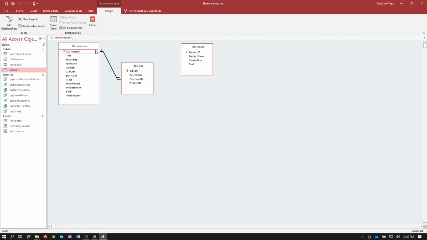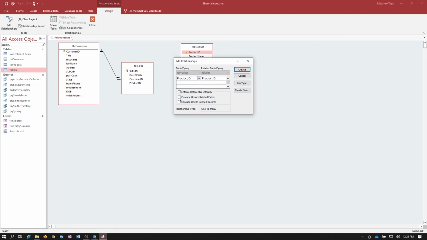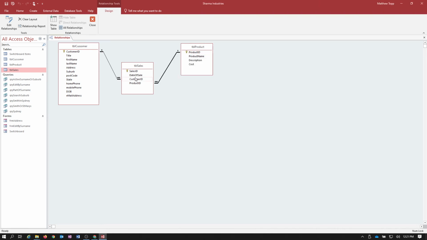My primary key, the 1, to my foreign key, the many. Do the same with the product ID. Once again, check the first 2 boxes, enforce referential integrity, cascade update, and 1 to many. Perfect. I have now created a relational database. And these links, while they do look cute on paper, actually work inside the database. They say, one customer can make many sales or can have many sales. One product can be sold many times.